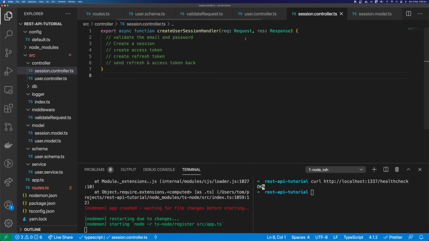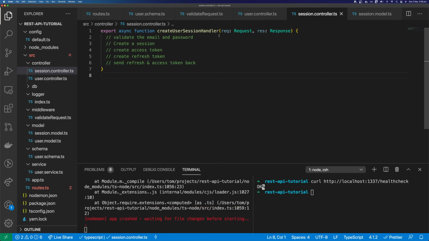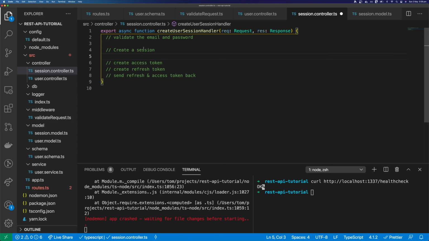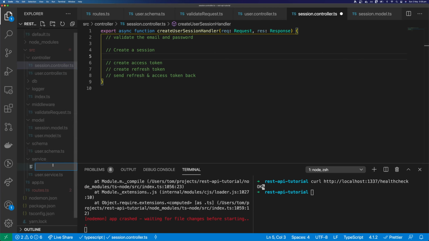So let's come back to our session controller, and we can see here that we need to validate the email and password. This looks like it should be a service. We need to create a session. Again, we need to create that in our services. We need to create an access token, and for that we need to sign an access token. It doesn't really interact with our database, so we're going to create that as a utility. And the same for the refresh token, and then we're going to send the refresh and access token. So let's create a session service.